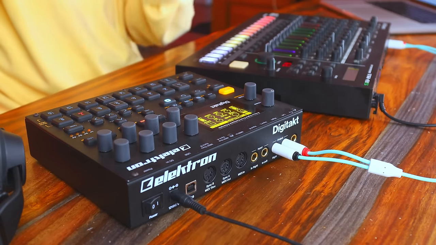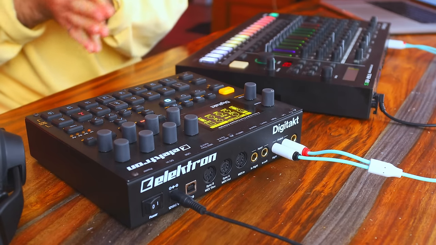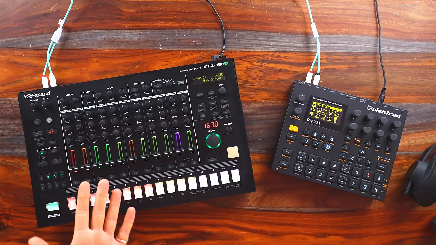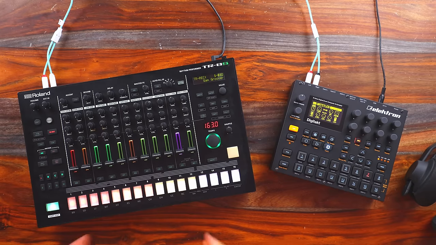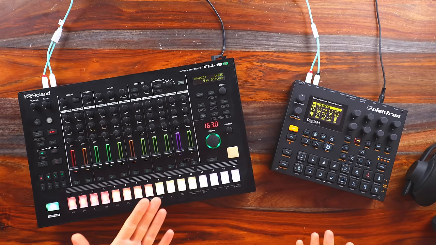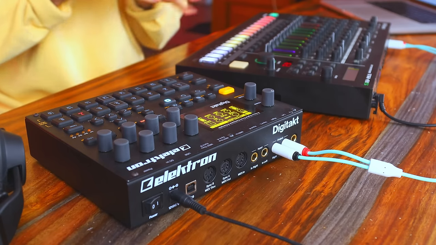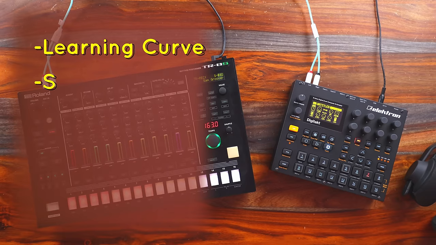This is coming from the perspective of someone who loves beats and drums. The majority of my music is beat driven, so obviously you could tell why I like the Digitakt and the TR-8S so much. We won't be going through all of the basic capabilities of the TR-8S and Digitakt, because that's been done and done again here on YouTube. What we will be going through is how each of these fit and what their strengths and weaknesses are today after several updates.